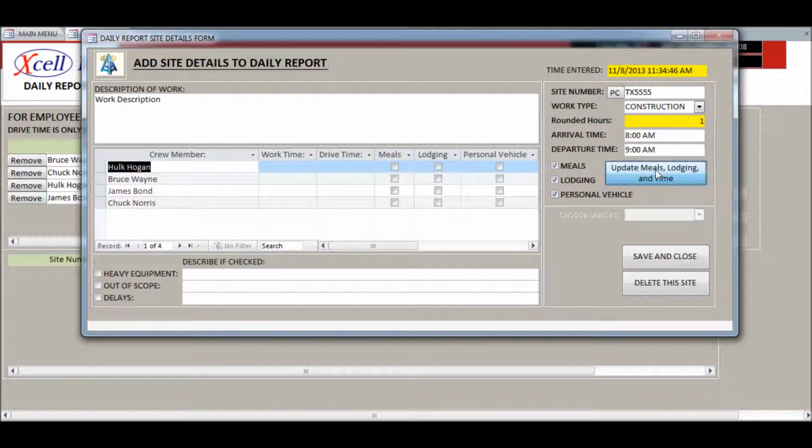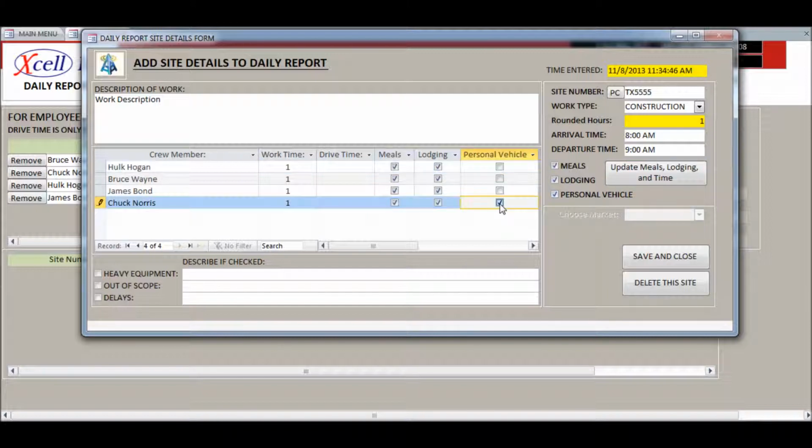site. Like so. When I clicked it, all of the work time, 1 hour, was applied to everybody on the site. All of the meals and lodging were applied to everybody on site, so I don't need to do this manually. The one exception to that is personal vehicle. Personal vehicle typically is for one person only. That's why it is not part of the shortcut button.